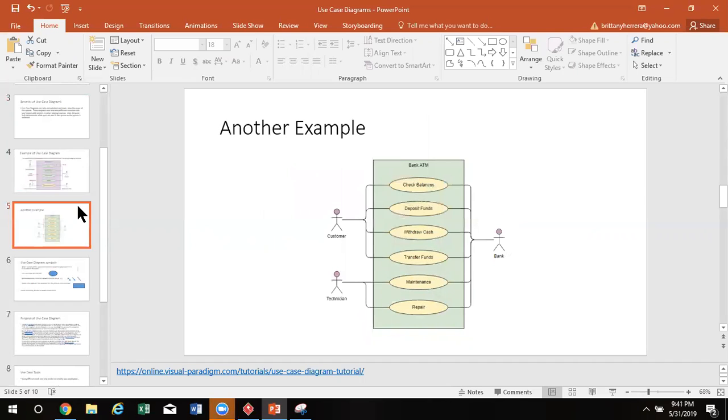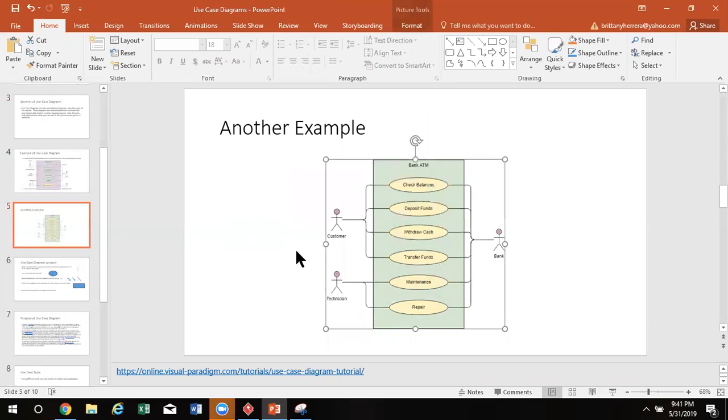And here's another example from the same website. So you have a customer and a technician. In this case, the bank is the actor on this side, and the system is the ATM. Then each of the use cases are in the middle here. They're the actions that need to happen: check balances, deposit funds, withdraw cash, transfer funds. Maintenance and repair are different use cases, but they need to be done by the technician and managed by the bank.